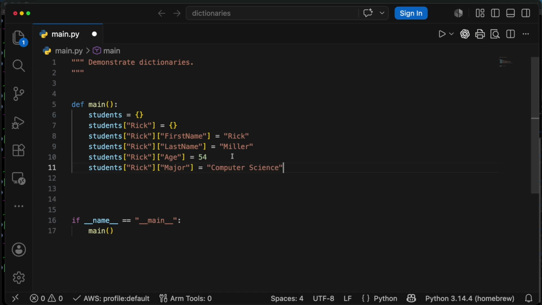Okay, now we have a dictionary called students. The first key is Rick, and it's a dictionary. Rick's first name is Rick, last name is Miller, age is 54, and major is computer science.